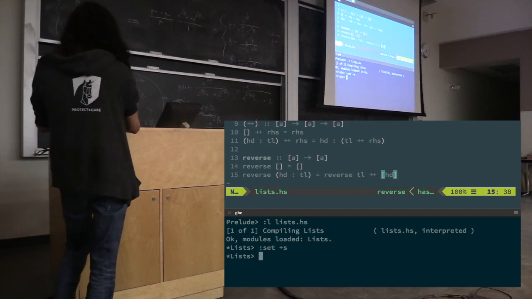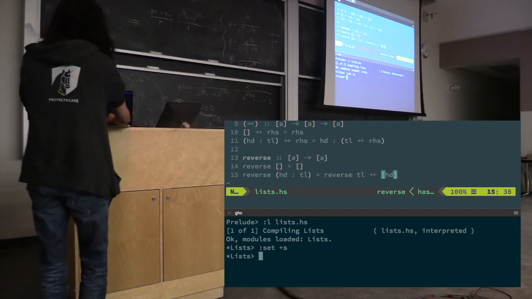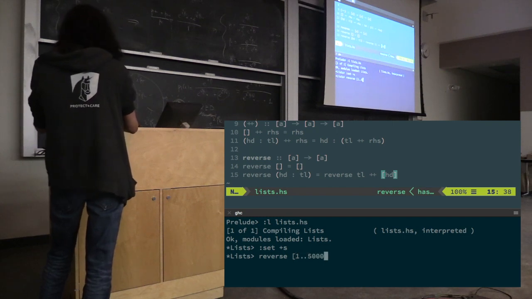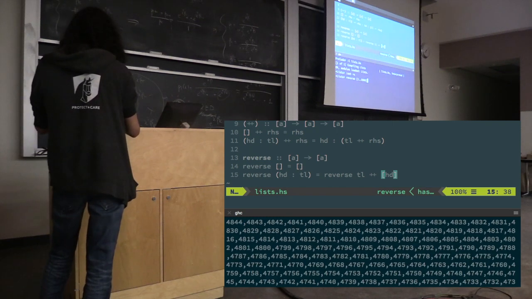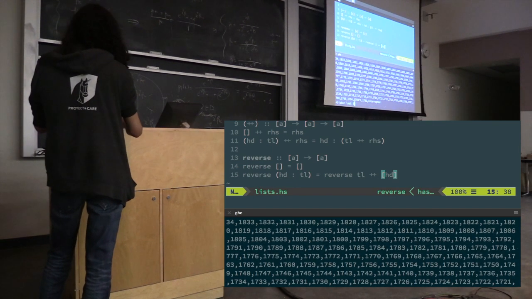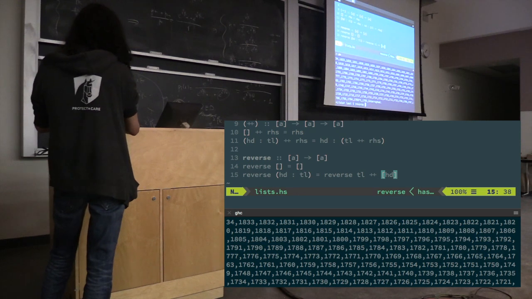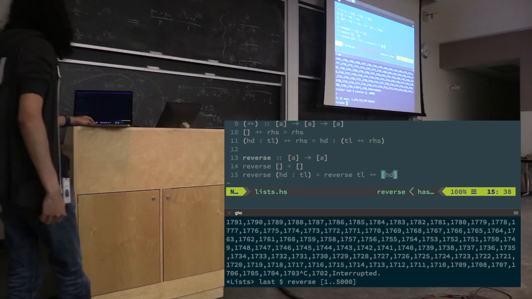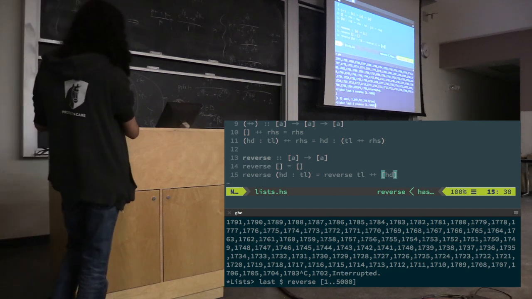And we can actually, in the interpreter, look at how this performs. So let's say I reverse a list of 5,000 elements. Well, that's kind of ugly. If I get the last element of a list of 5,000 elements, that took 1.32 seconds.